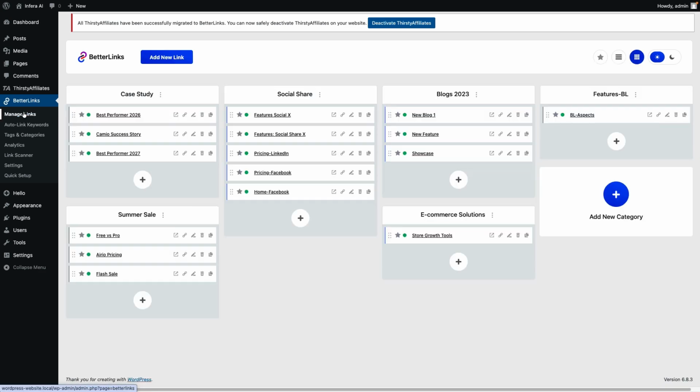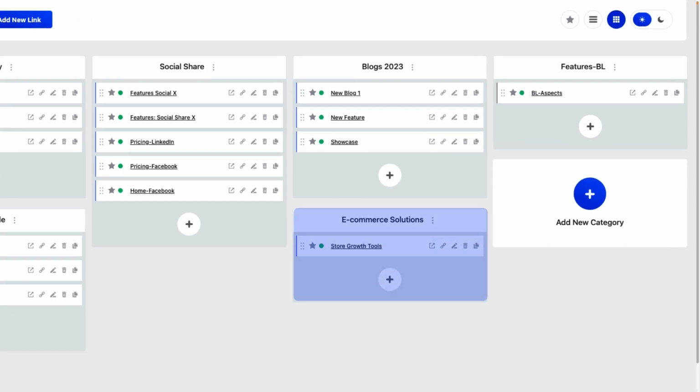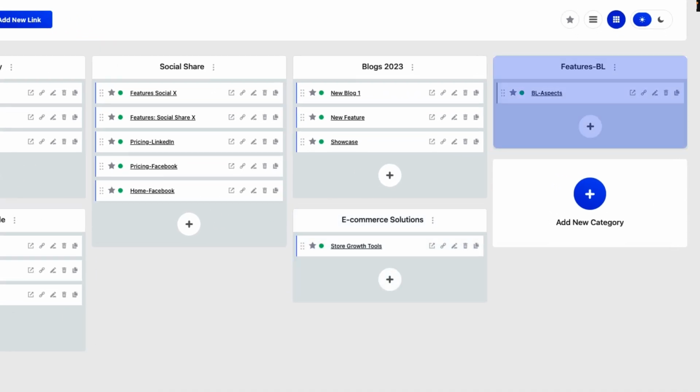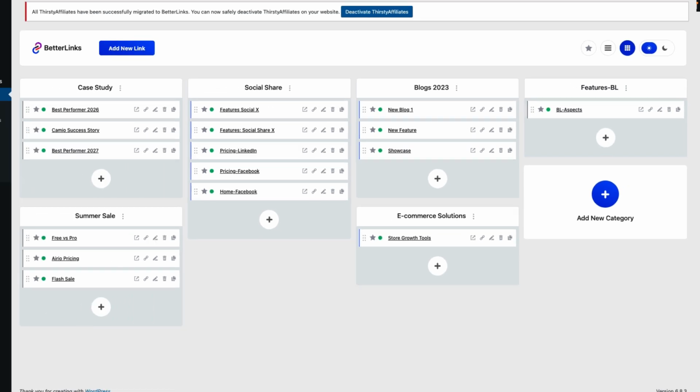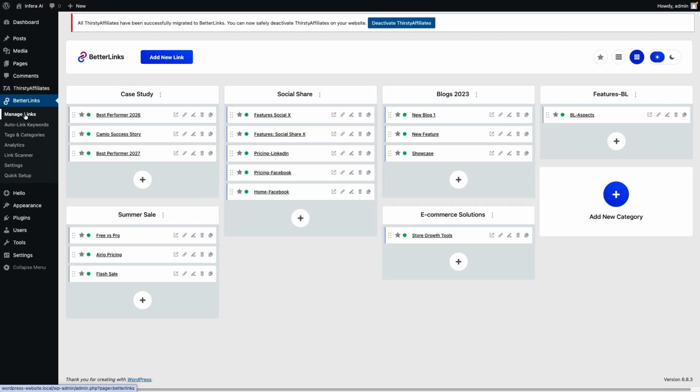Finally, if you go to Manage Links, you will see that all your migrated and imported links have been successfully added to BetterLinks. That is how you can migrate and import Thirsty Affiliates links to BetterLinks.